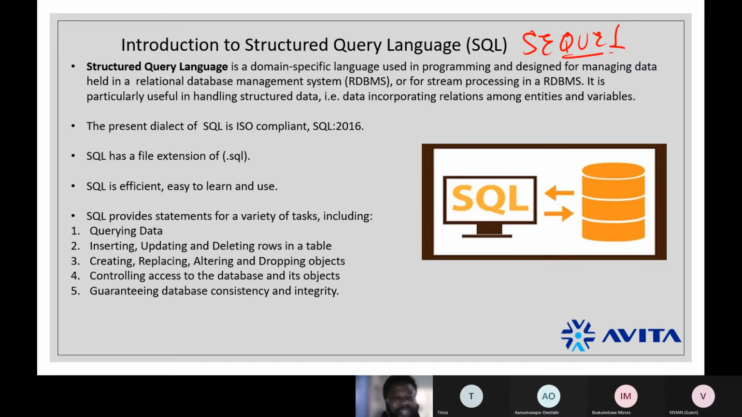So it says the present dialect of SQL. Can you see? I want you to look at SQL like a language, like the English language, right? And that's what we're talking about with dialect. It says the dialect of SQL is ISO, International Standard Organization, compliant. And the present standard for SQL is SQL 2016. There was SQL 1999, SQL 2001, SQL 2003, and so on down until 2016. So the present dialect of SQL that the IT world is using presently is the 2016 dialect of SQL.